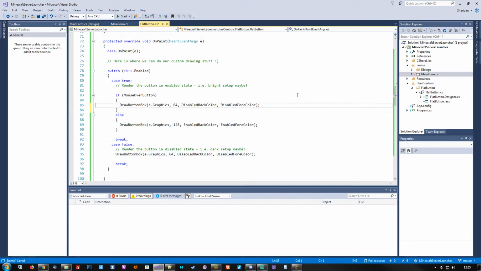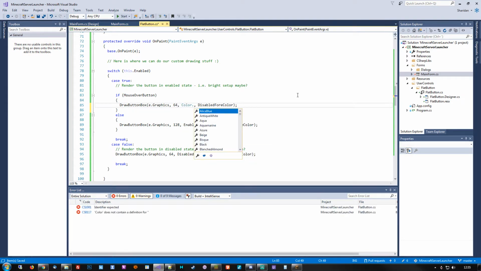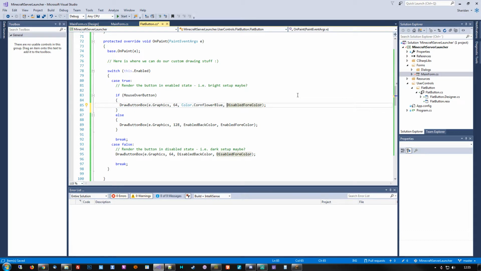Mouse over button. Color dot cornflower blue. And yeah, we'll just use the enabled for color. That should be fine. There we go. So let's see if this thing actually works.